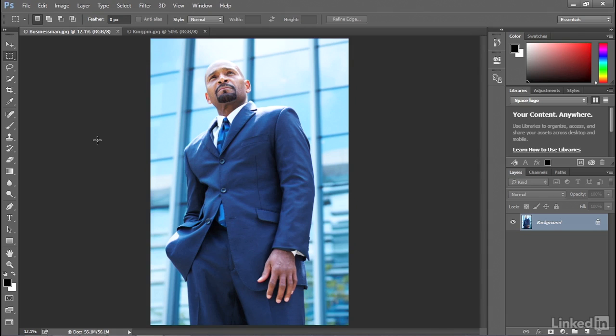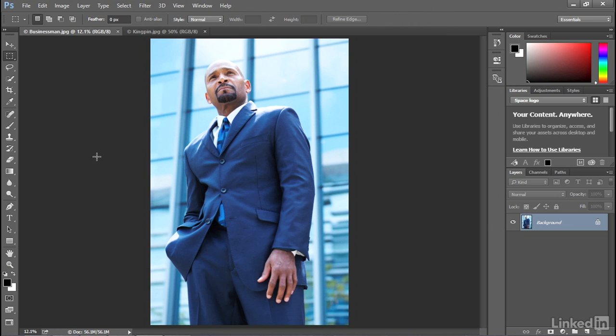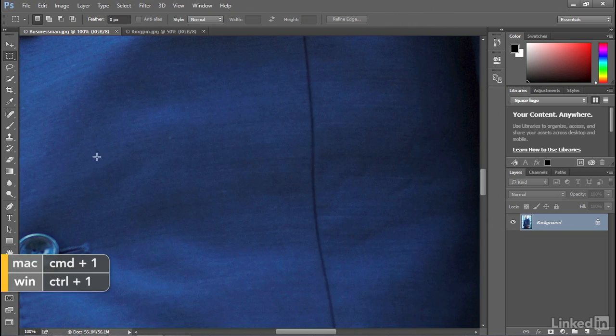In this movie, I'll introduce you to a few top secret scrolling tricks that are not only exceedingly useful, but are generally unknown to most Photoshop users. So let's say I press Control 1 or Command 1 on the Mac to zoom in to 100%. And again, Photoshop centers my view, so I'm looking at this guy's jacket. Let's say I want to quickly scroll to a different location.